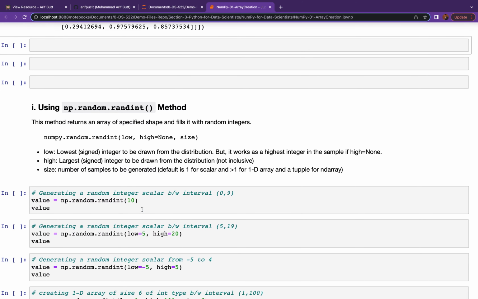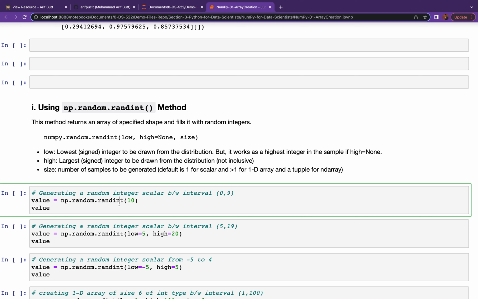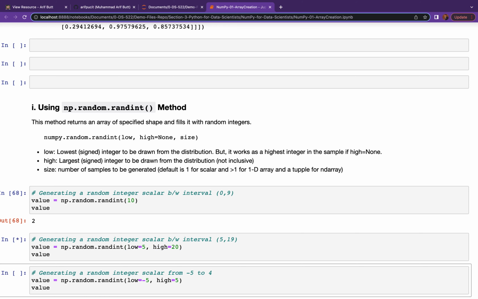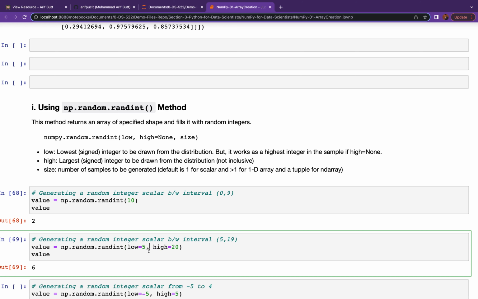Okay, then we have randint. This method actually returns an array of specified shape. Let's suppose that I call this, so it will generate our random value. This time it is an integer. So we have 3 arguments: low, high, and size. If I pass low is equal to 5 and high is equal to 20, it will generate a 1D array from 5 to 19. Remember, in this case, this 20 is not inclusive, and they are, of course, integers.